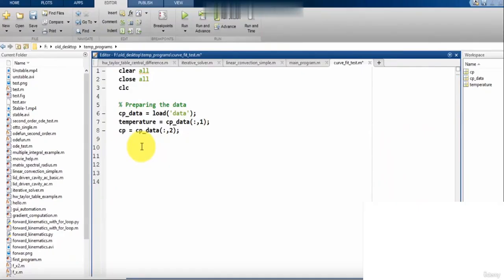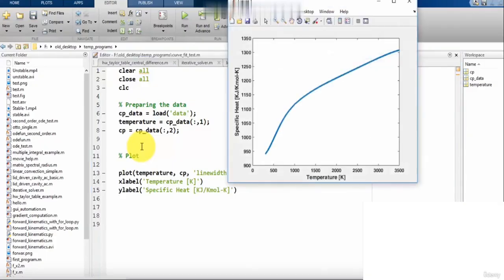What I need to do now is plot it. So I can just type in plot temperature comma cp. Let's use a line width parameter, maybe give it a line width of 3, and give it some x label. X label is going to be temperature in Kelvin, and y label is going to be specific heat with units of kilojoules per kilomole Kelvin. Alright, so I think I got it correct. Let's execute this, and there we go.